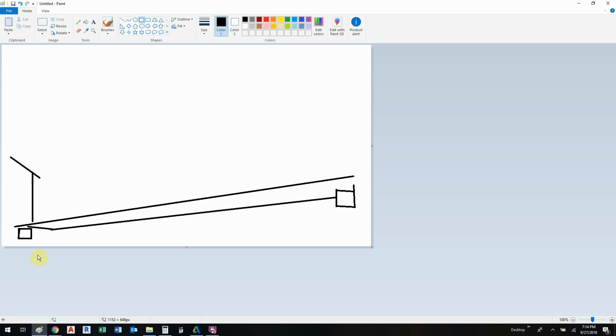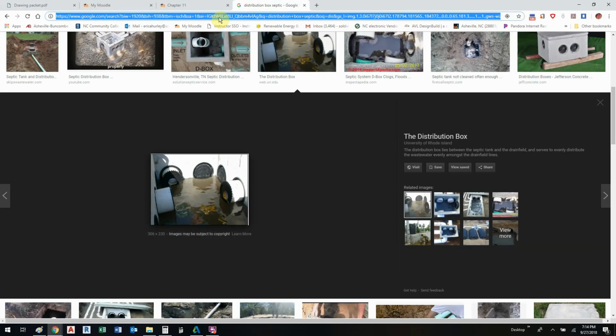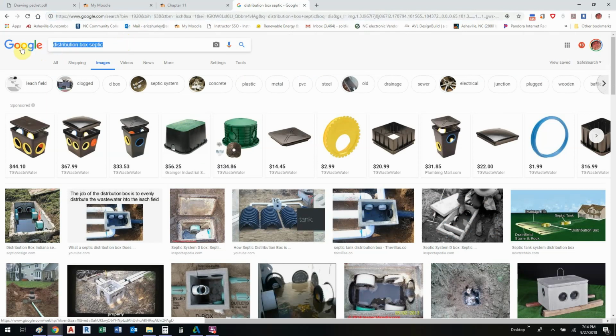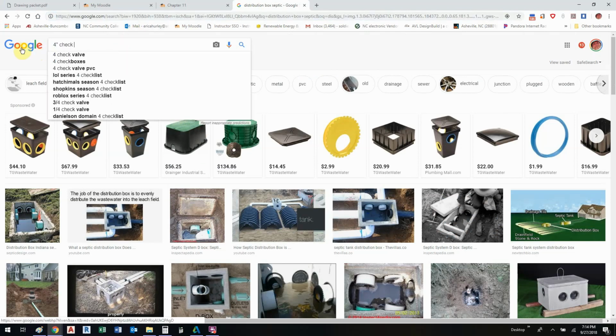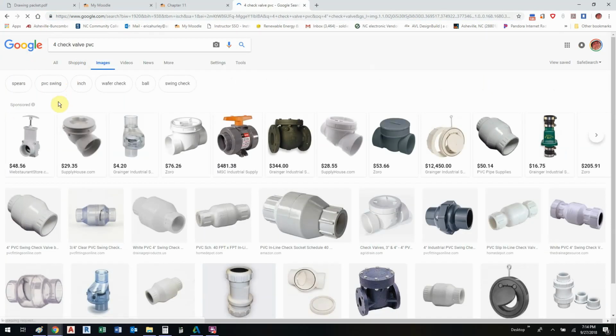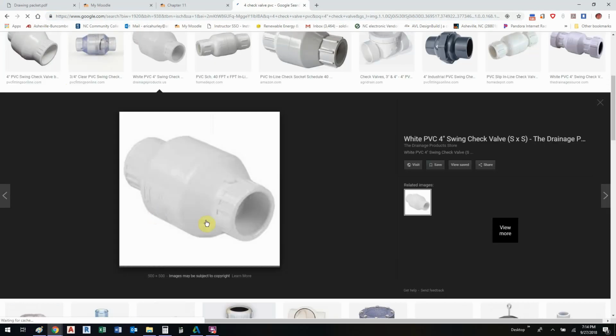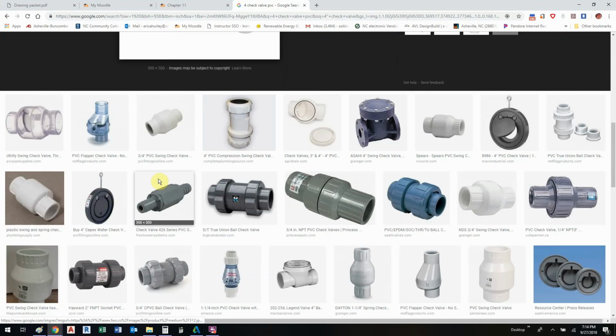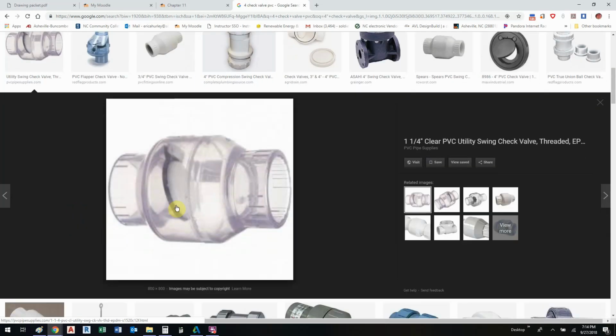Now there's also a check valve in here. So let me show you what a check valve is. 4-inch check valve, PVC. Okay, so this is what a check valve looks like. It just goes in the line, and there's a ball in here. Let me see if I can find a picture. Here we go. Well, in this case, it's not a ball, it's a flapper. Sometimes there's a ball in there, sometimes there's a flapper. If the water's running in this direction, the flapper is going to open. When the water tries to run back, the flapper's going to close, and there's not going to be any water going in there at all.